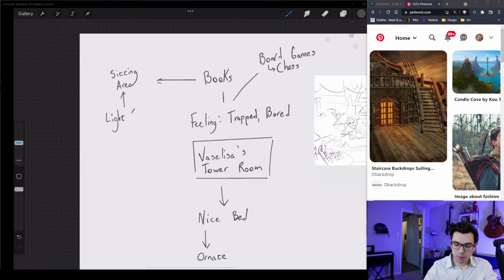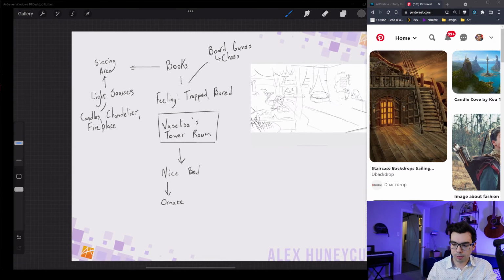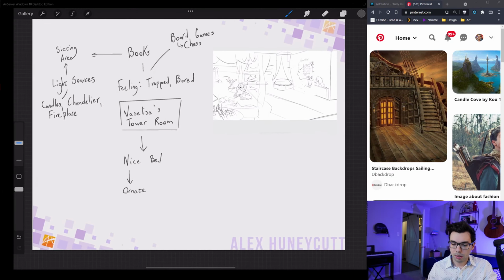Light sources, which would be things like candles, chandelier, but I don't know if that makes much sense in a small room. Fireplace, she's in a tower, no source of heat other than a fireplace. To make her feel trapped, I went with the idea of a very small window.